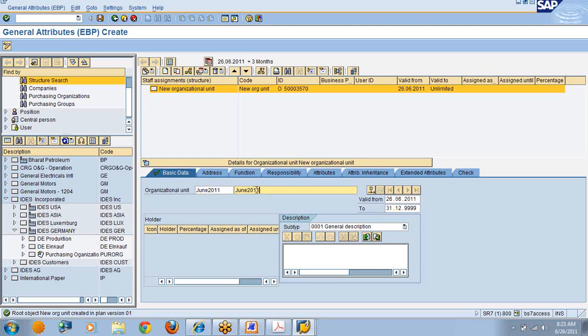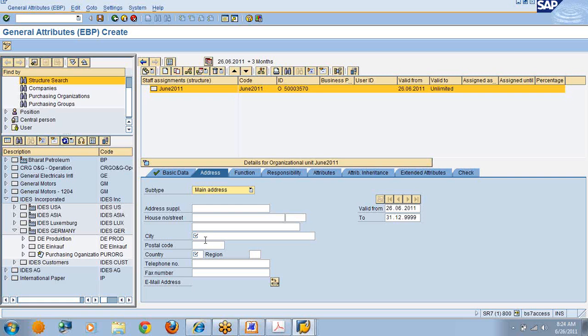So based on the business requirement, you can provide the description here. Okay, basic data. Go to address. Here we have city and country as the mandatory entries. Okay, US.